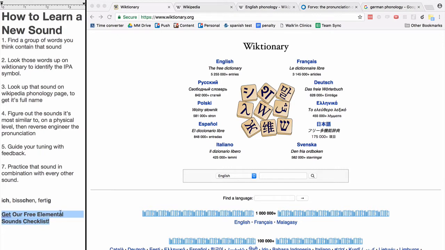But in the meantime, if you want to figure out these things on your own for languages we don't offer, here's how you would do it. I'm going to use the example of the CH sound in German, the sound in ich, bisschen, and fertig. Step number one is to find a group of words you think contain that sound.